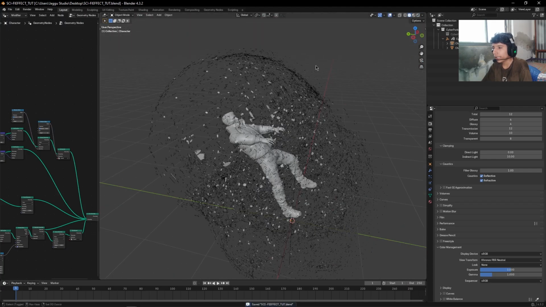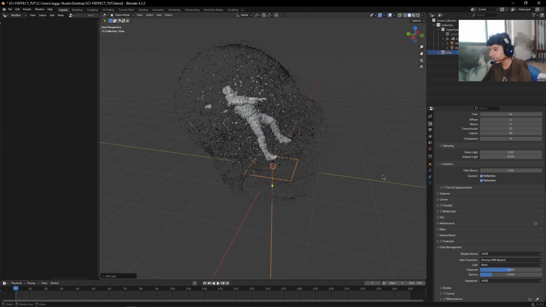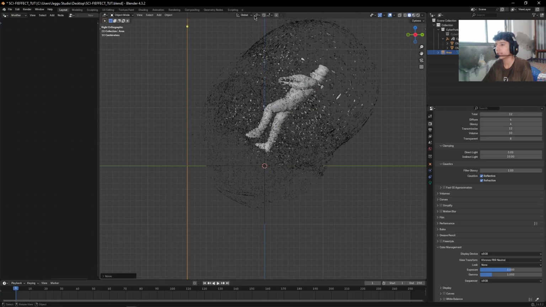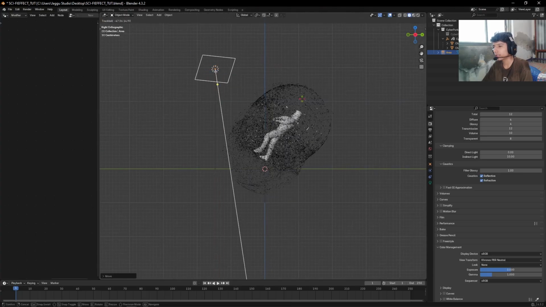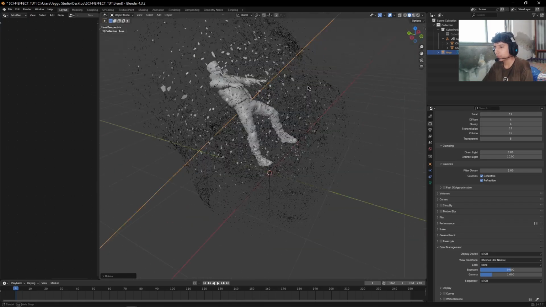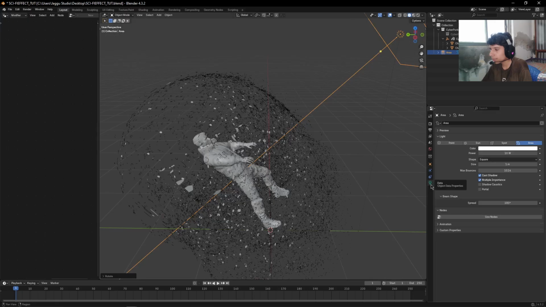Now add a light, Shift A, light, area, add an area light and place it here, something like this, and rotate it like this. Then come to data properties and set the power to 15 and make sure to set the beam shape, set the spread value to 40.